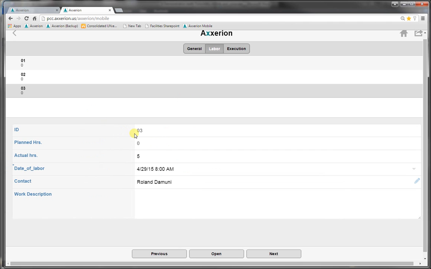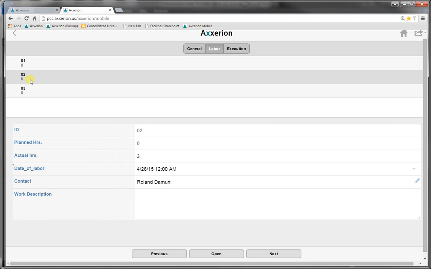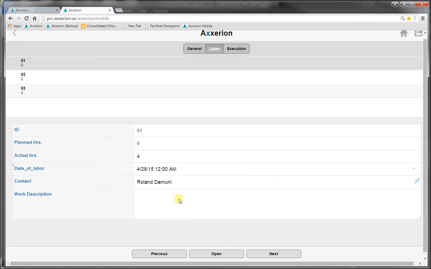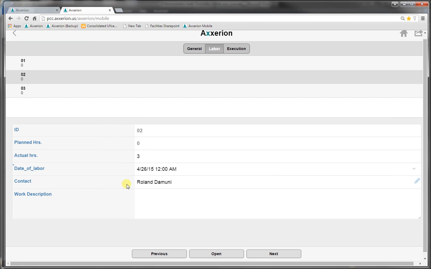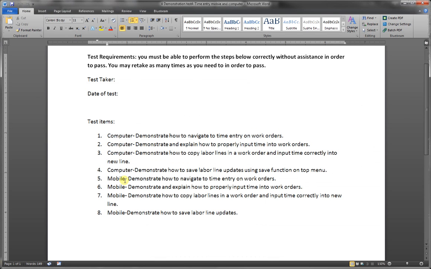Now, because this is a mobile app, there are interactive ways to move around this. If you look, I can actually, I'll do it with my mouse, but if you're on the mobile device, you can do it with your finger. I can grab this and swipe it, and it moves between lines. So it makes it real easy to quickly move through the various lines by swiping with your finger on the screen. Okay?